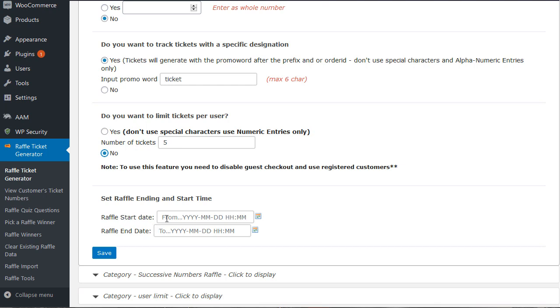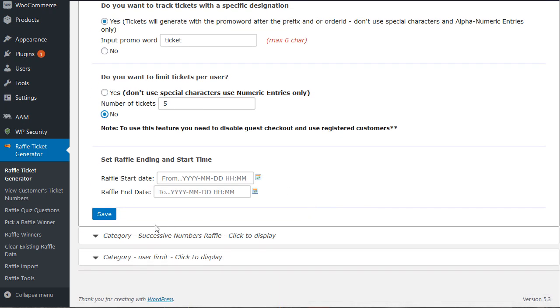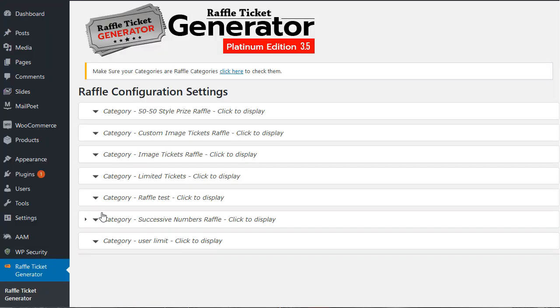Also, you can set the raffle start date and end date so that you can schedule your raffle. That's it for Platinum. It's pretty good. We're going to come back in a minute. We're going to do a couple test orders and show you in the next video what those options look like.